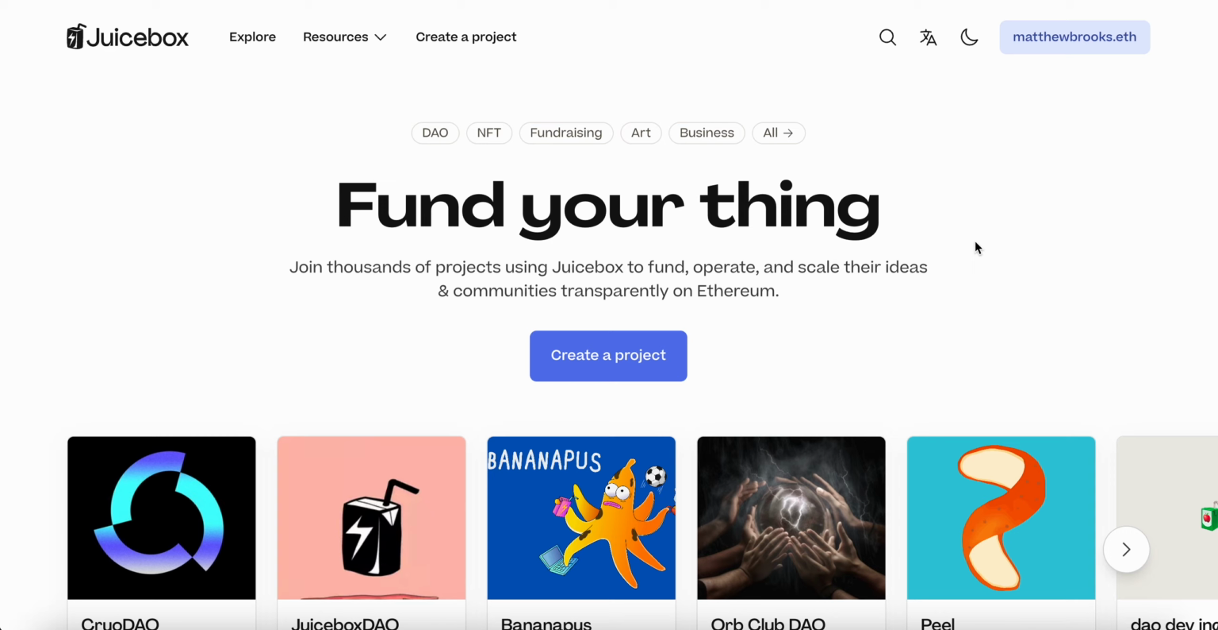Today I'm going to do a walkthrough of recent updates to Juicebox.money. So we'll cover the new homepage, about page, and success stories, as well as some exciting new features like improved search and project tags. So let's get started with the homepage.